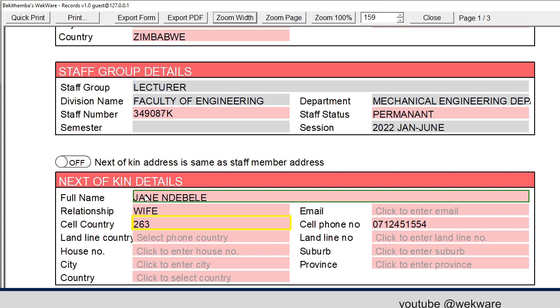Then we're going to say they stay at the same address. So put the slider on to copy the staff member's address to the next of kin address.